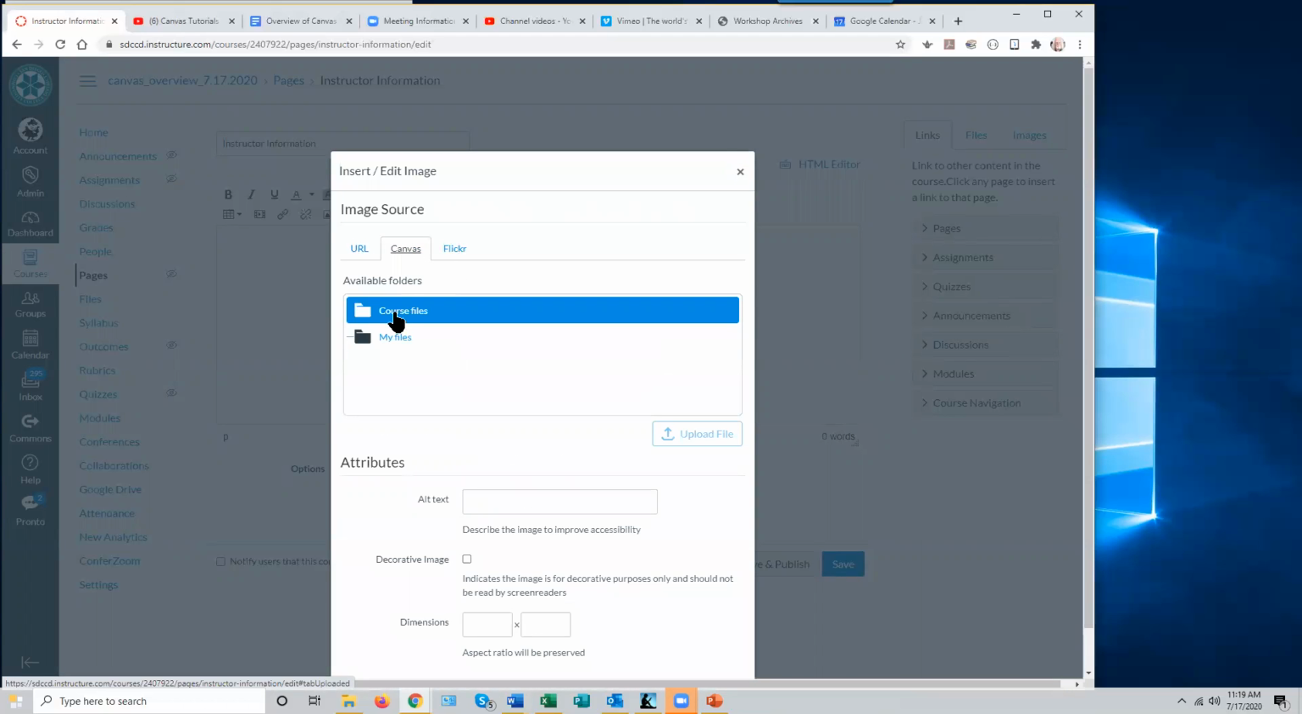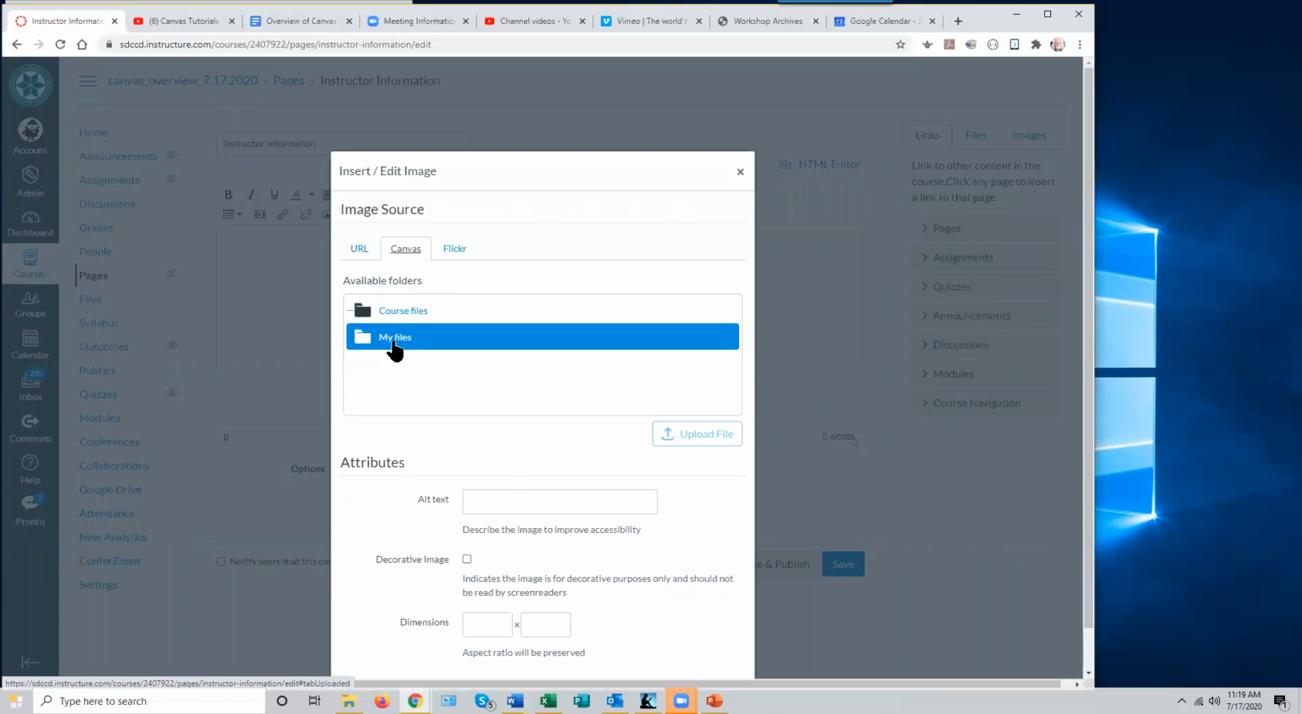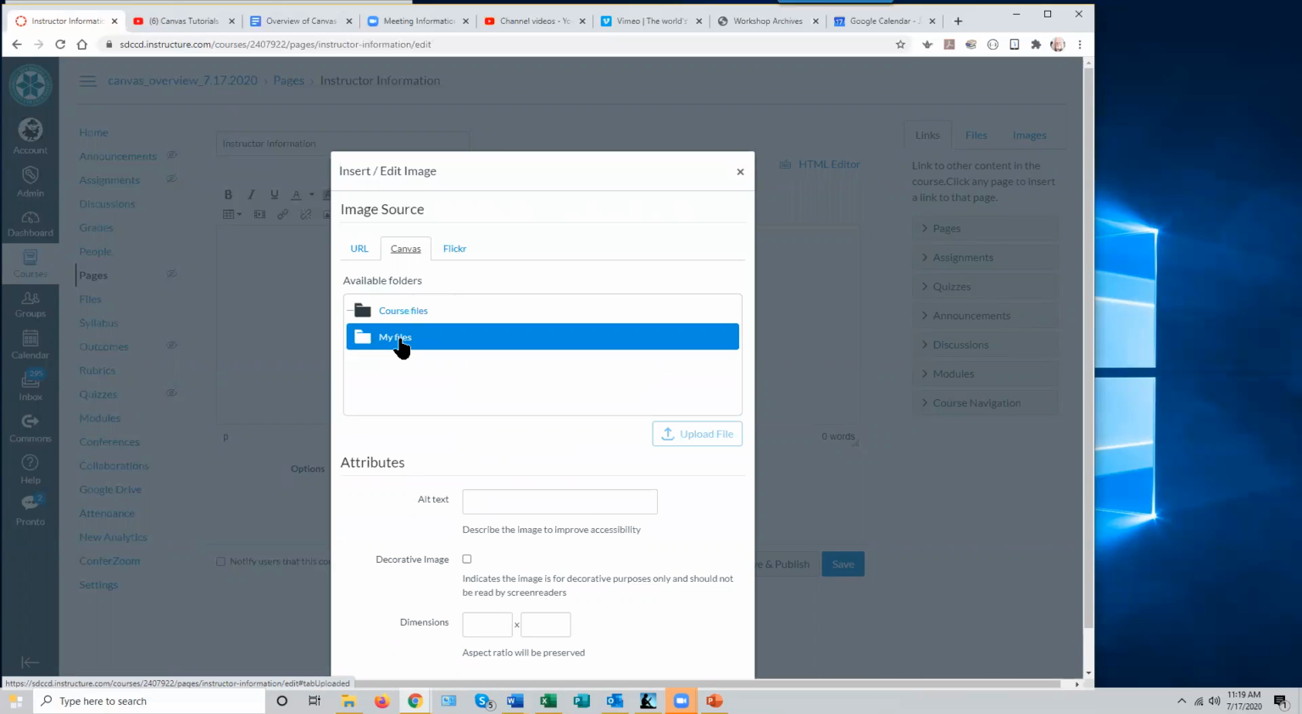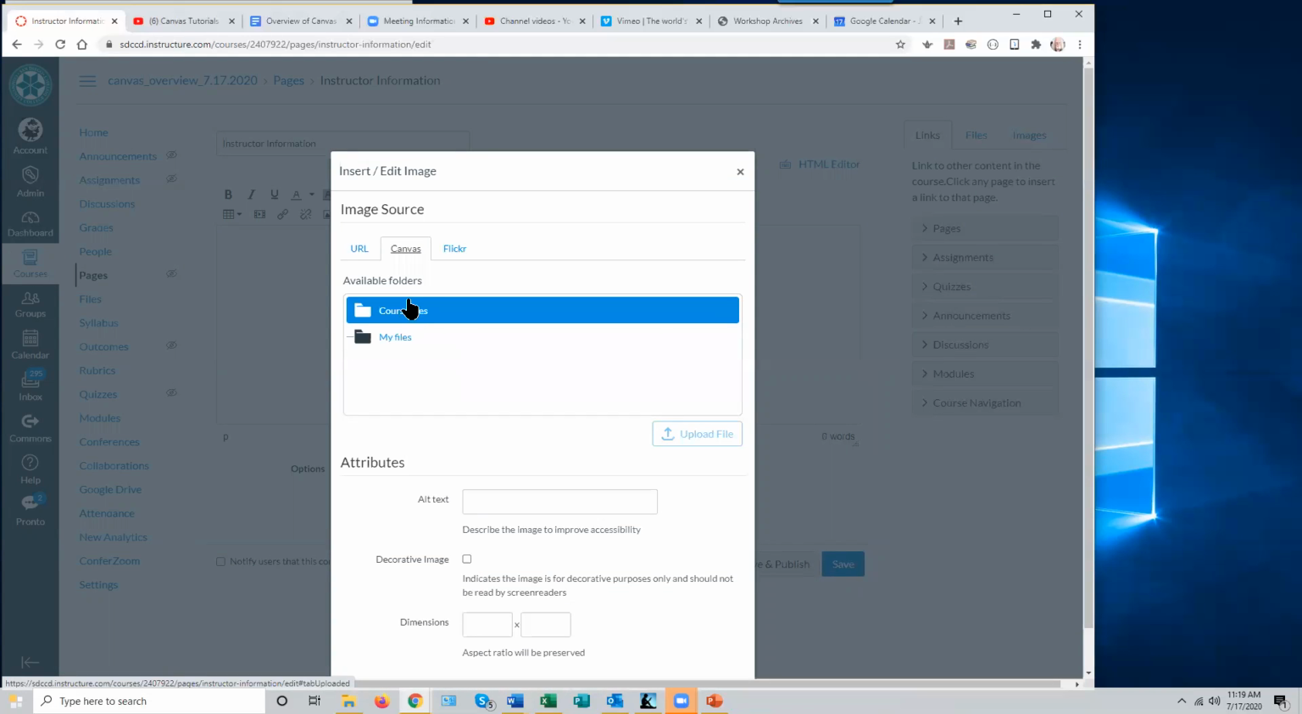You have to tell Canvas whether you want this image to go into your course files or your personal files. Each course has some file space allocated to it, storage space, and you personally have some allocated. Usually you'll put it in the course files for the course. And when you select course files, a little button lights up that says upload file.